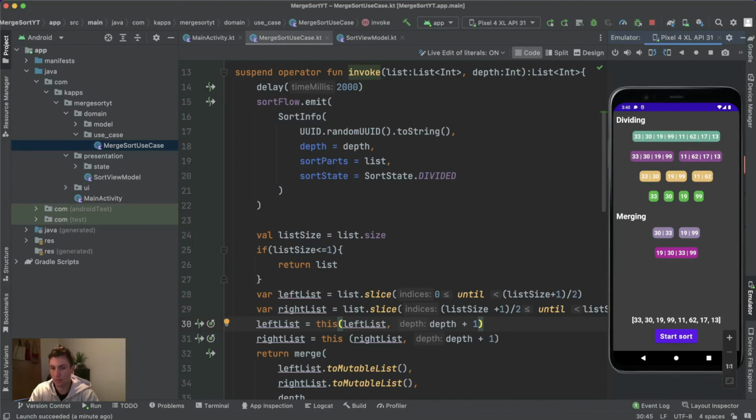But the core concept here is to divide the lists into lists of size 1 until they are trivially mergeable, and then they get merged back, and merged and merged together until the whole list is finally sorted. Okay, all right.